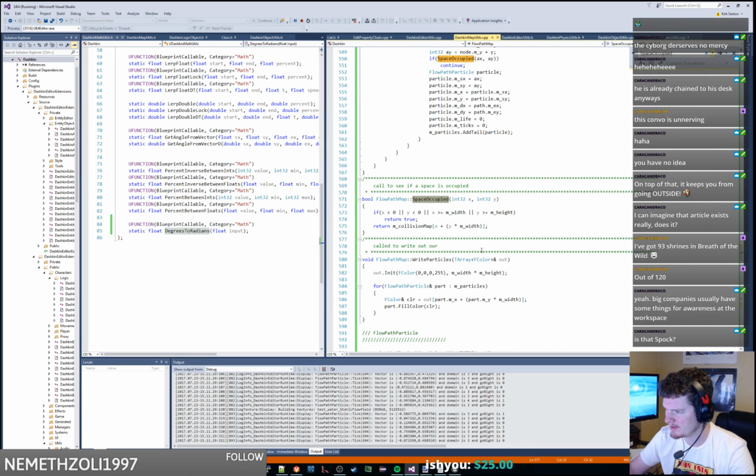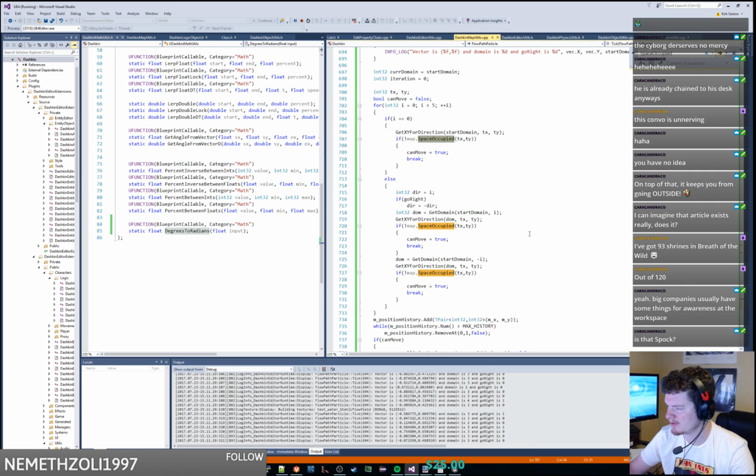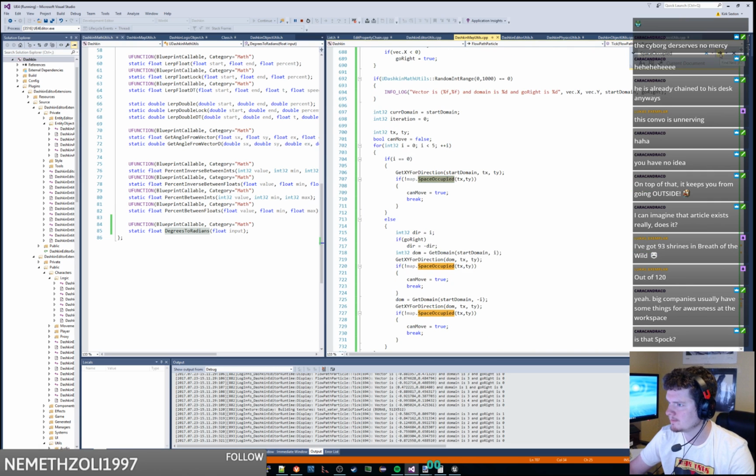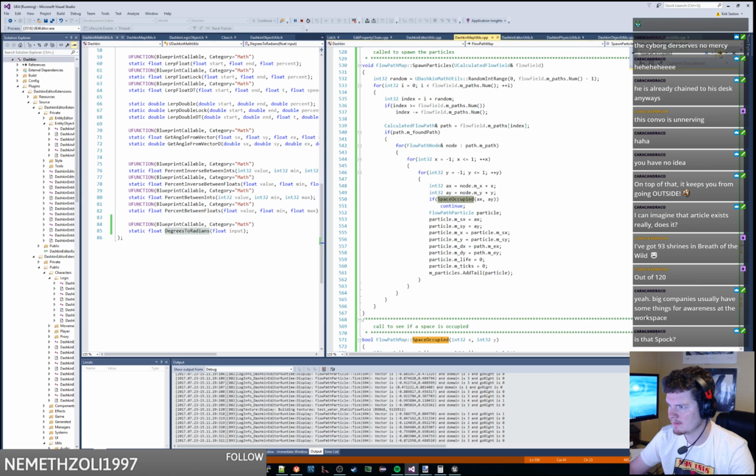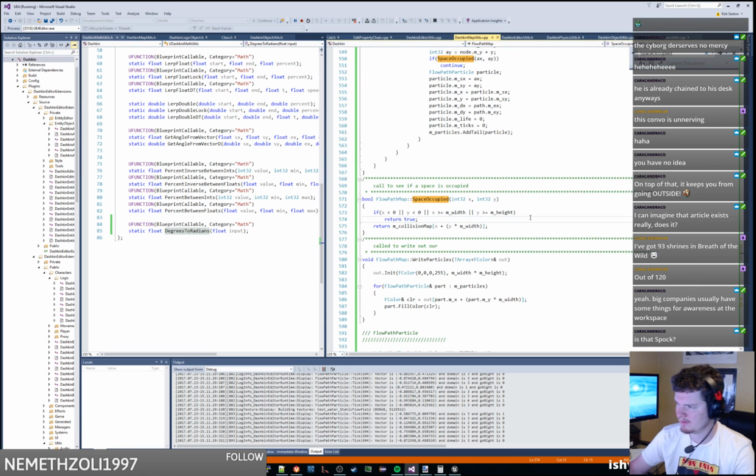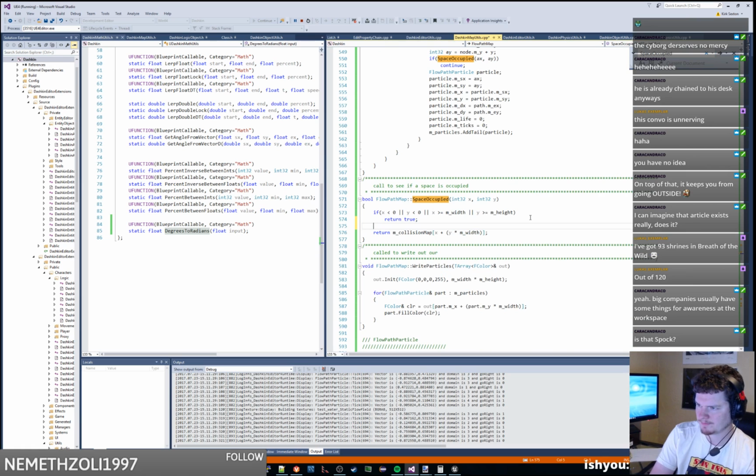And the space occupied also, yeah, we're not checking anything for the actual height map data. So what we want to do is, yeah, we need to change a few things.